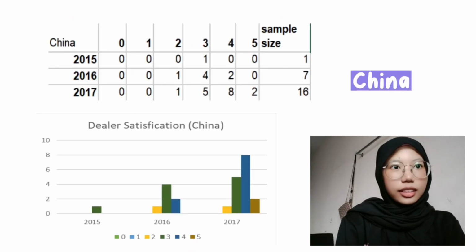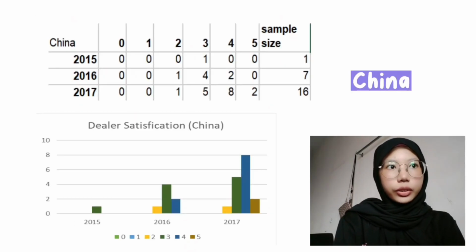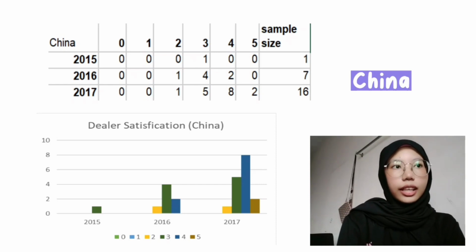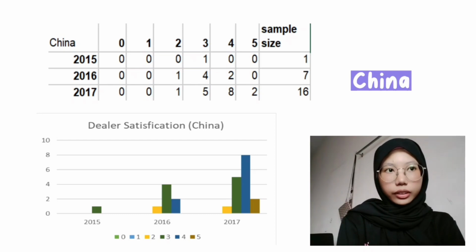Next is China. The database and line chart shows dealer satisfaction in China from 2015 to 2017. In 2017, it has the highest dealer satisfaction, which is 8 in scale 4. Dealer satisfaction started to increase to scale 5 starting from 2017. Since the sample size is 16 in 2019, most dealers vote for scale 4, which means it increased from scale 3 from the previous year.